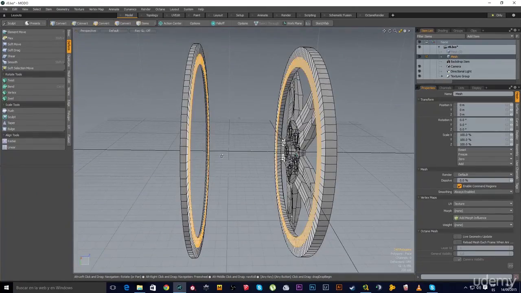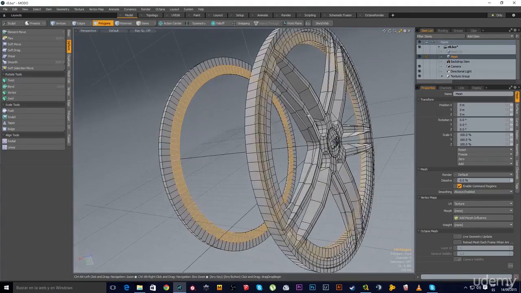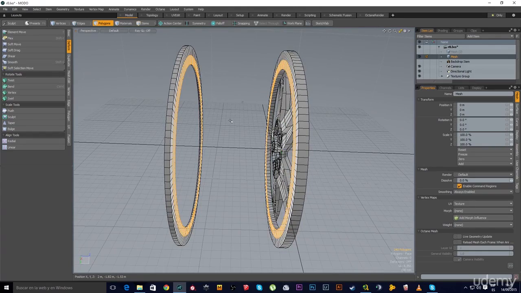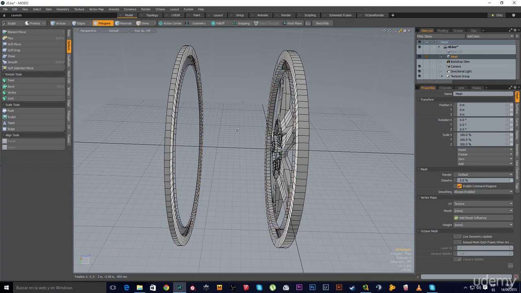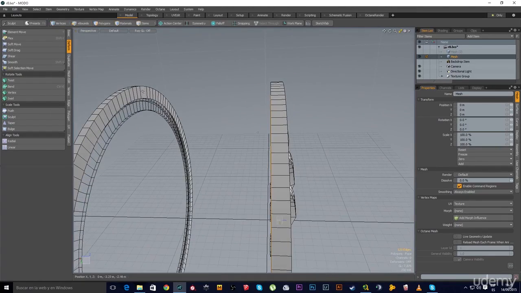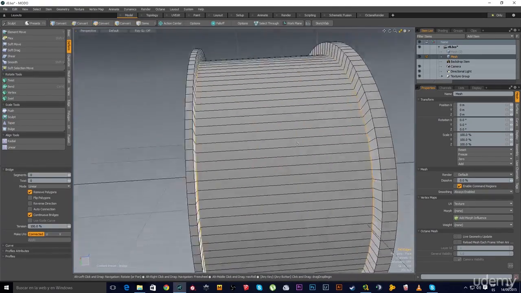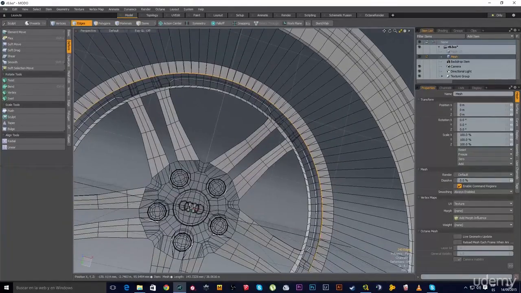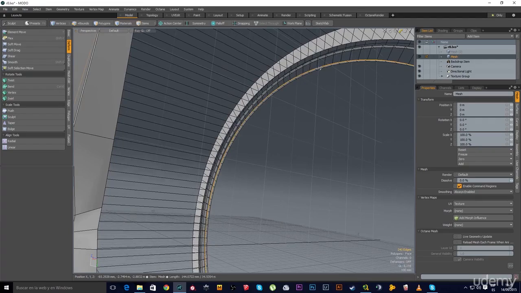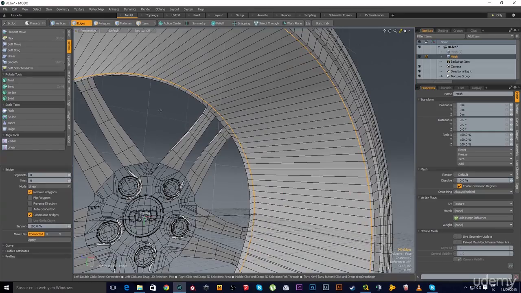And what do we have here? There's something where let's remove these polys. Double click here, right click and bridge. Okay, and double click here, right click, bridge, and boom.